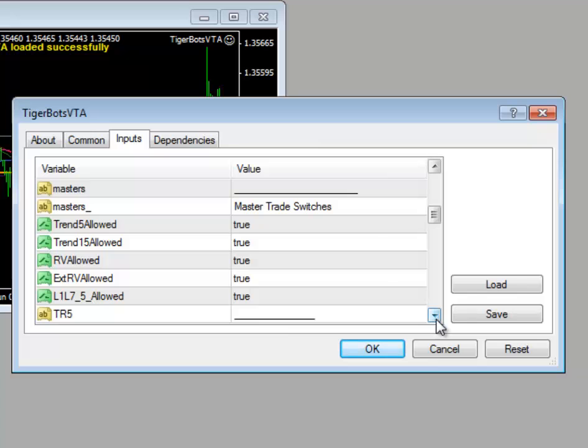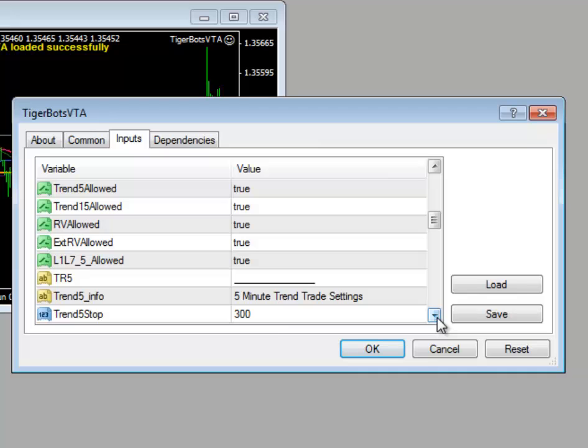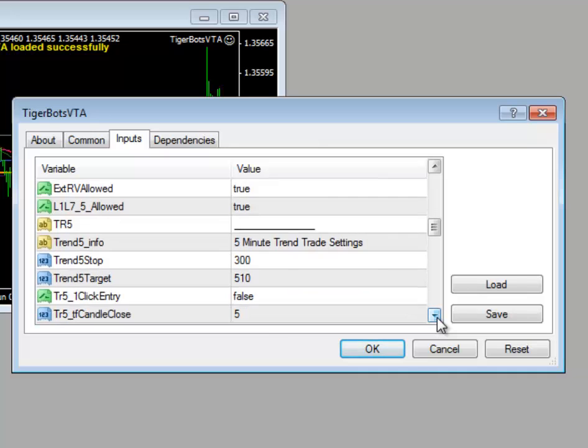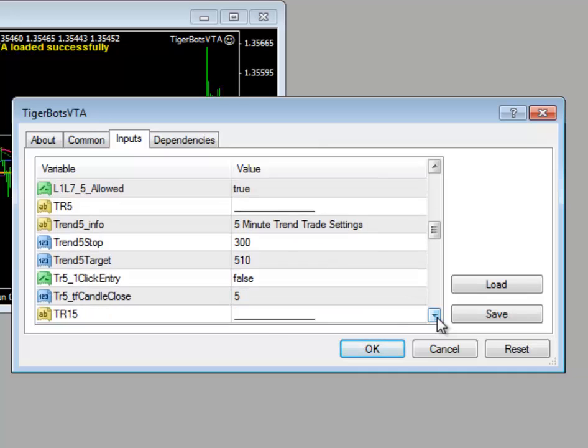The settings are all handled by us. We do change them periodically as the market conditions change. We handle the settings behind the scenes on these, but we did give you a few settings that you could use, and I'm going to show you how to trade these setups. Let's start with the 5-minute trend. Honestly, this is one of my favorite setups.